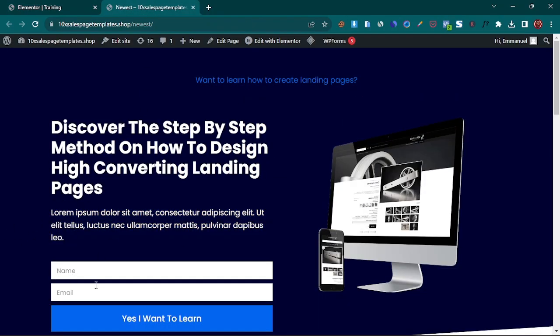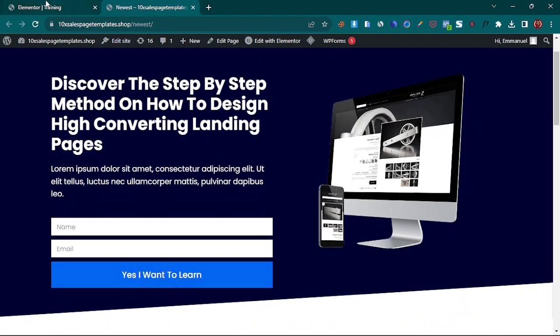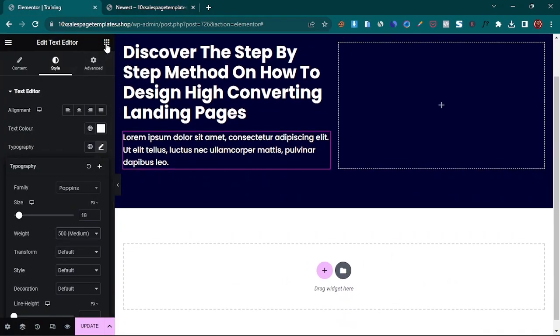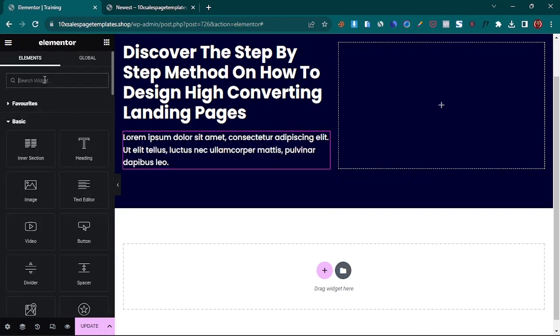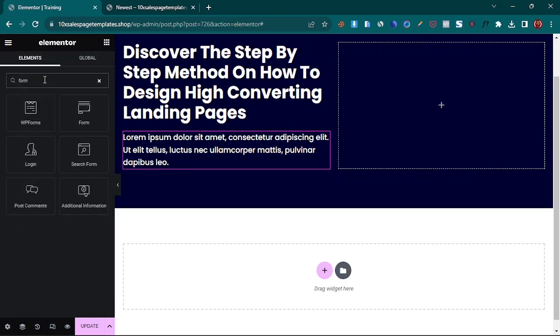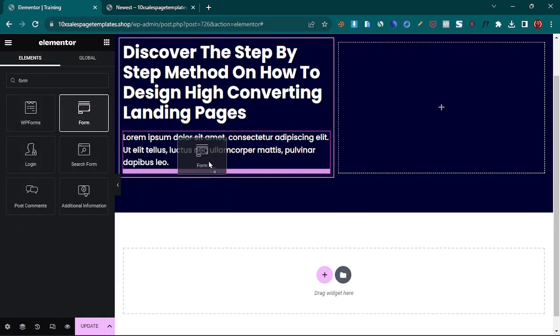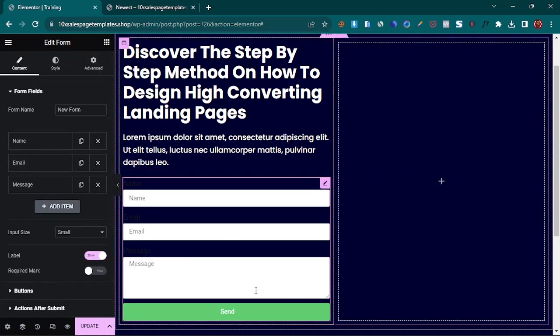The next thing we're going to do right now is to import this particular form right now. So let's just do that. To do this, click on this hamburger icon up here, this nine-dot icon. Then we're going to search for form. So there are a lot of forms here, but look at the one we want. Just drag it and paste it inside this column. As you can see, there are a lot of details here about this message and the rest.